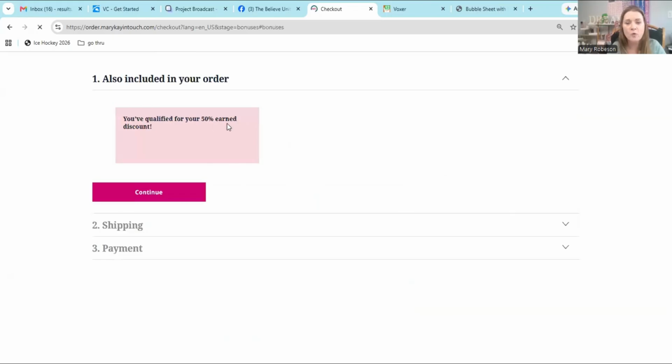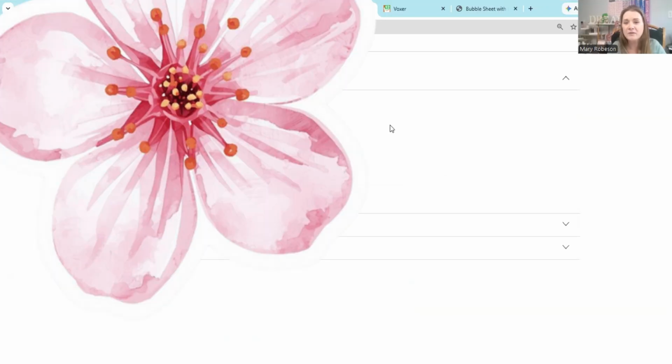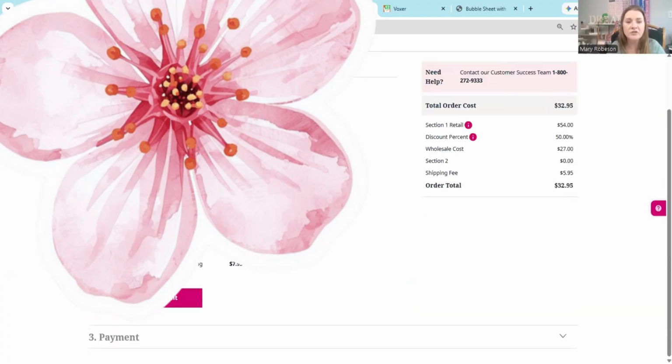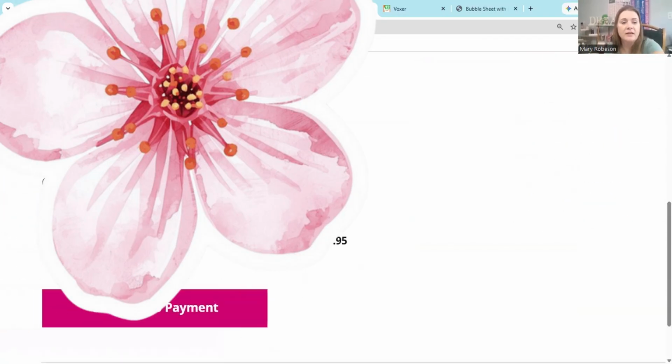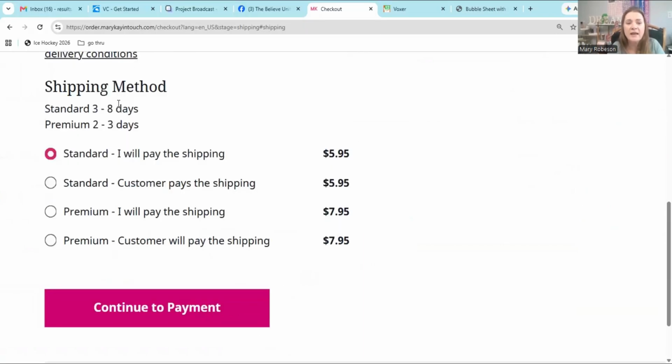And it tells me that I've qualified for a 50% discount. Sometimes if there's other things that I qualify for, it'll tell me there. Continue. And for the shipping, you can see on here, you have standard shipping and premium shipping. The difference is that standard is going to go from FedEx to the local post office, and they will deliver it to the post office, and then the USPS will deliver it to the person. And so for $2 more, it never leaves FedEx until it's given directly to the customer, which means it can be several days faster.